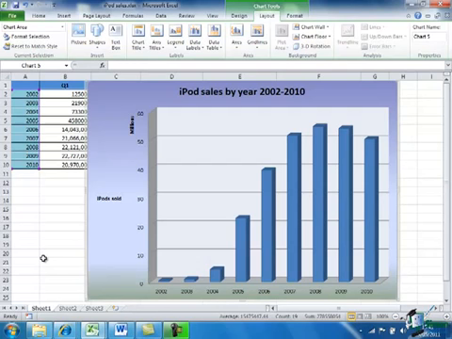Okay, that's a basic example of showing trend over time. In the next section we're going to look at some more advanced techniques that we can use to show trends in some more complex situations. I'll see you then.